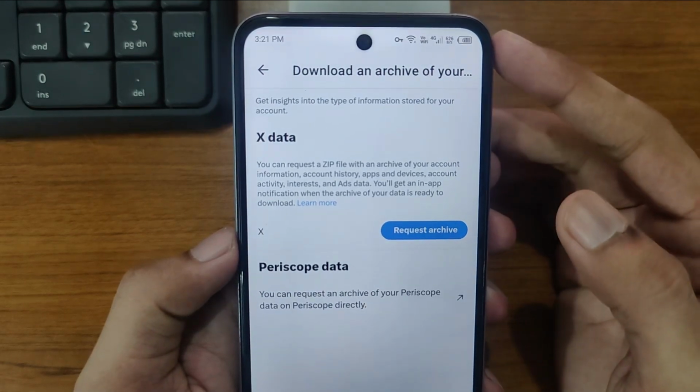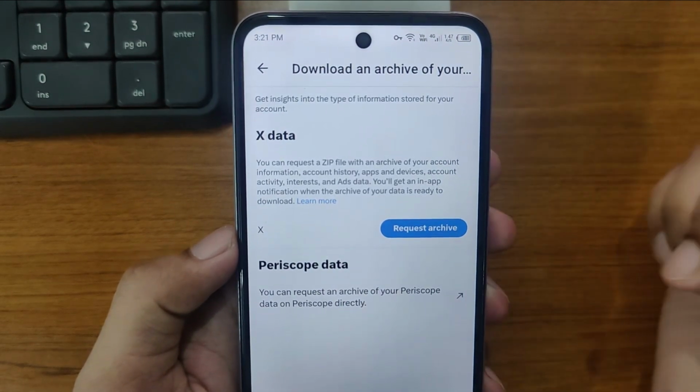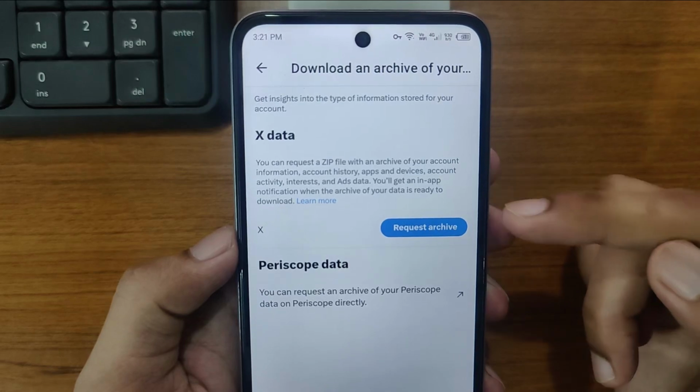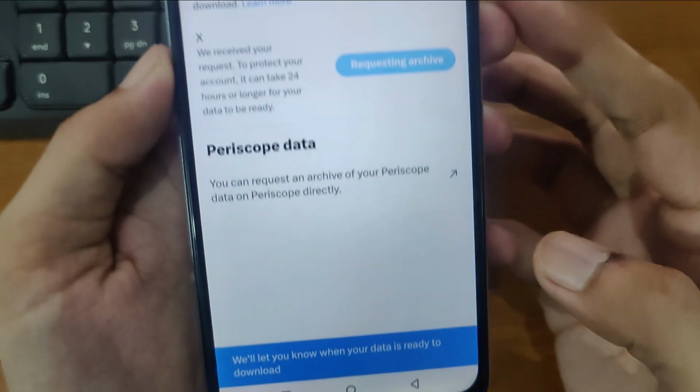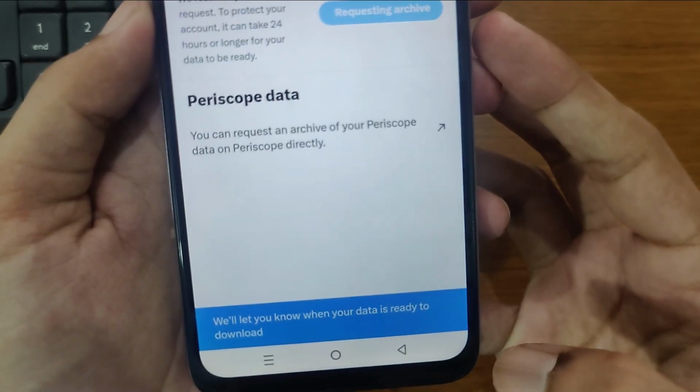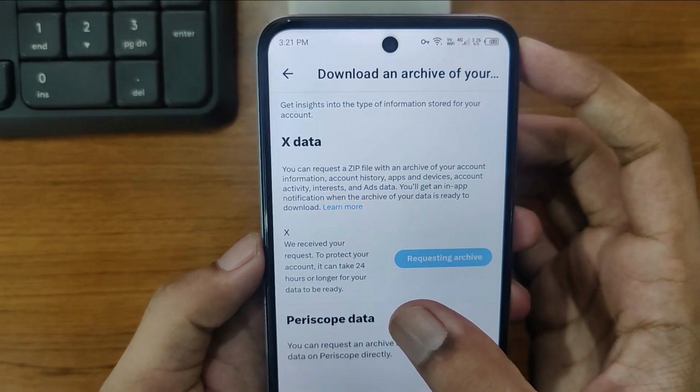Like you can request a zip file with an archive of your account information that includes account history, apps and devices. If you click on that request archive, it will show you this notification: We will notify you when your data is ready. It can take 24 hours or longer.